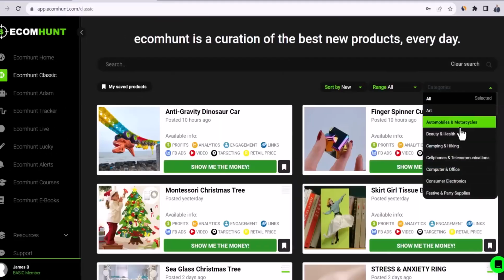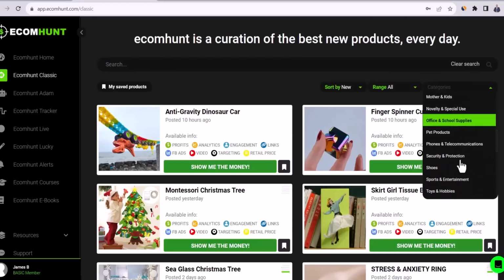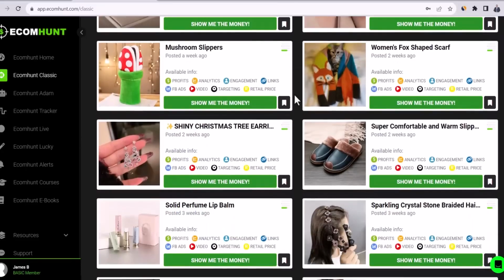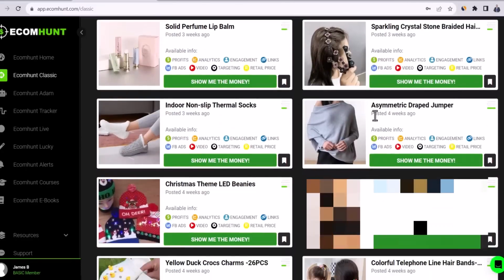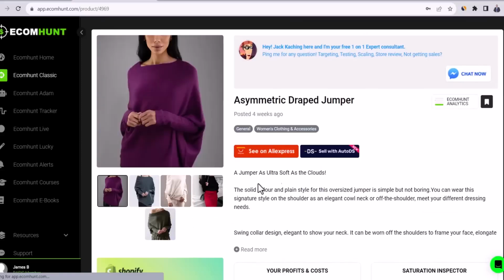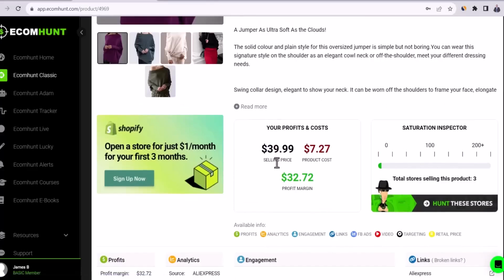Click on Categories and select Women's Clothing and Accessories. I'm going to look for a product that suits my store theme. I think this product looks good. I'm going to click on it right here. The product comes in many colors. Also, the profit margin is very good.